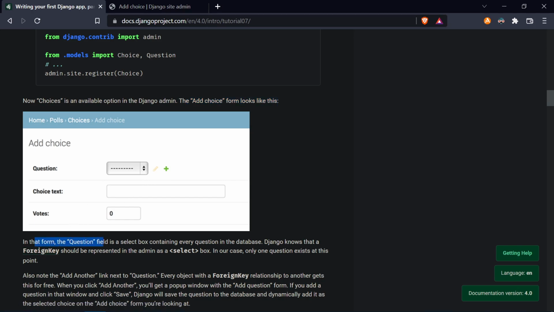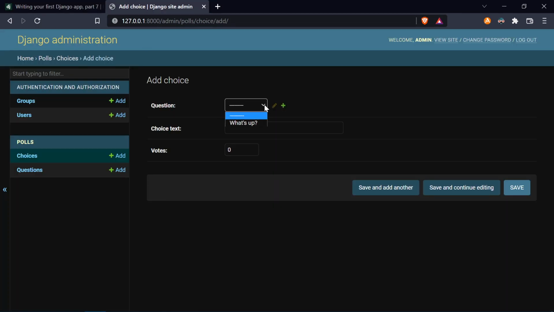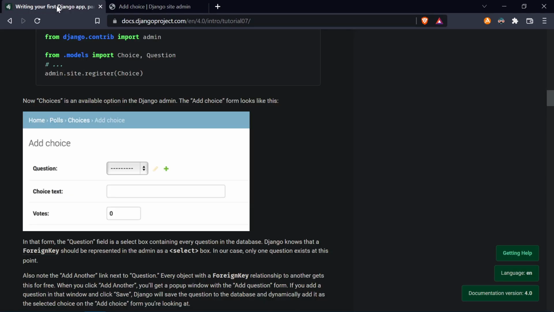In that form, the question field is a select box containing every question in the database. Django knows that a foreign key should be represented in the admin as a select box. In our case, only one question exists at this point. Of course, we have only one question, what's up? Here, see, only one question, what's up? We have no other question.